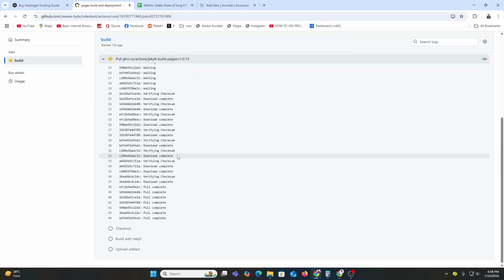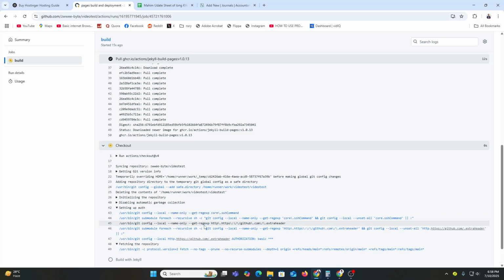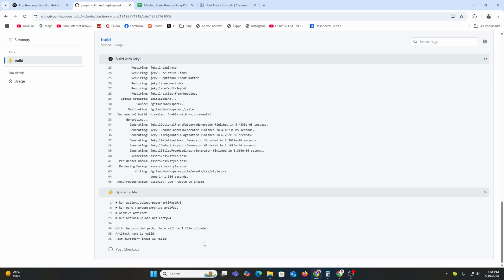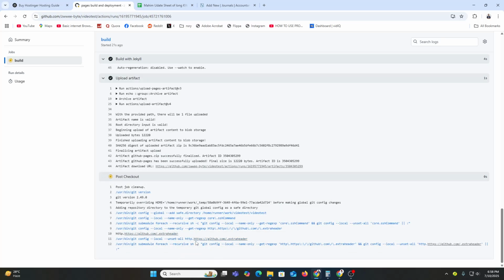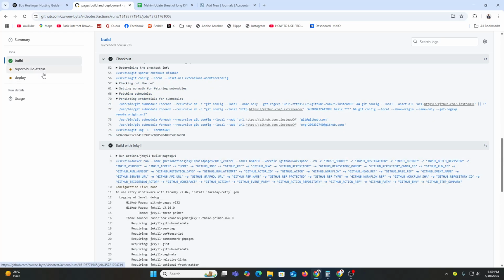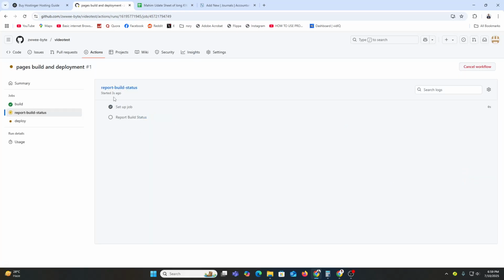So now it is in process, and you just need to let it complete. Here you can see the ongoing process, so we just need to be patient. Once it's done, it will be publicly posted here. Here you can see the build status. If I open this one, you can see that the setup job started 4 seconds ago, so you just need to wait a bit, and once it's done, it will be completely deployed here.